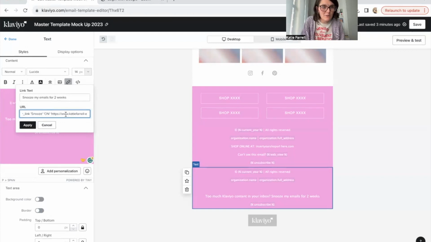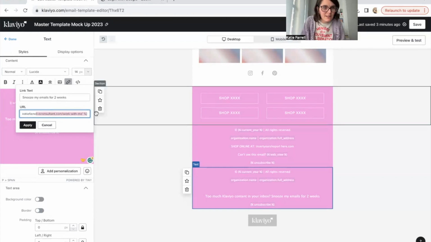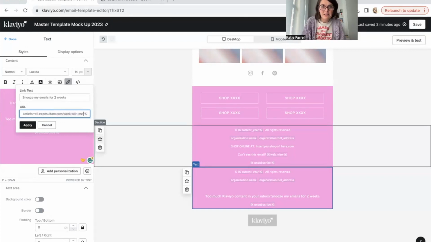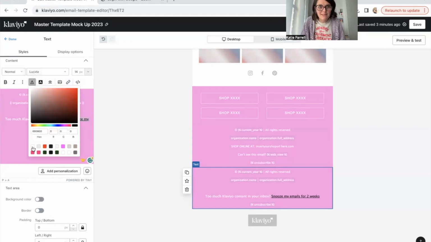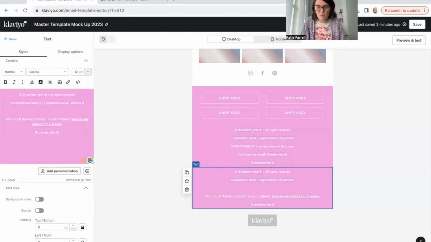So they can just go to your website. That's fine. So I've just added in a link from my website and clicked apply. So it's gone back to black because it's a link. So I'm just going to change that to white. And then there we go.